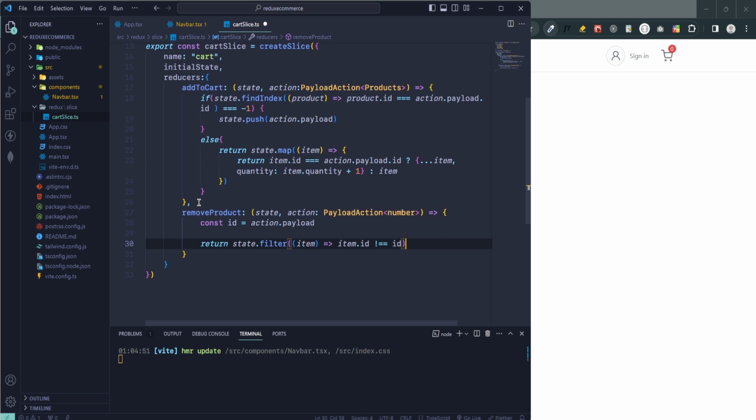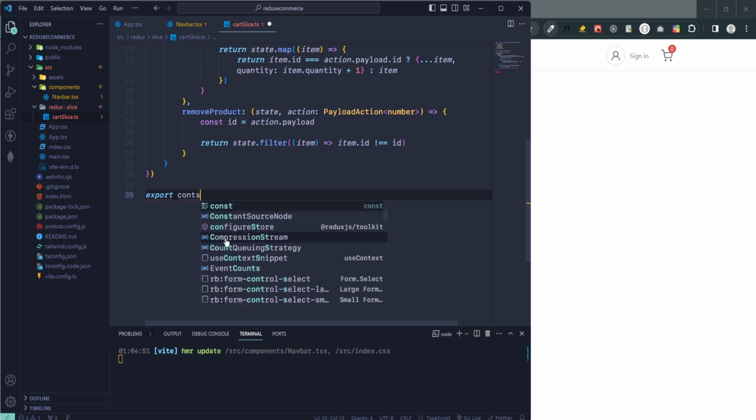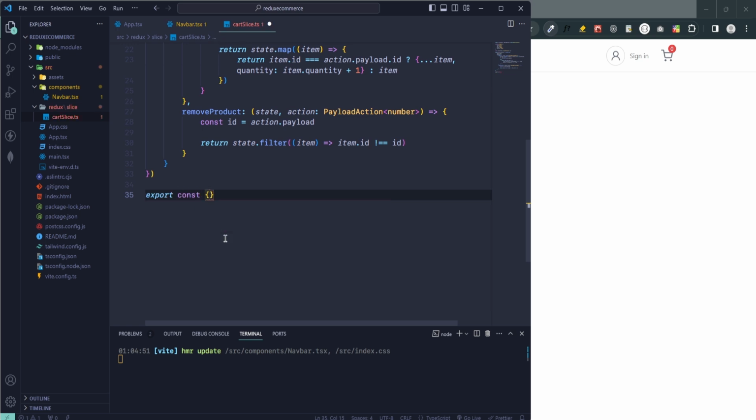Now let's export the slice and reducers. Export const addToCart and removeProduct is equal to cartSlice actions, and export default cartSlice reducer. Okay. Now we have two things left to do: create store.ts and create hooks.ts.